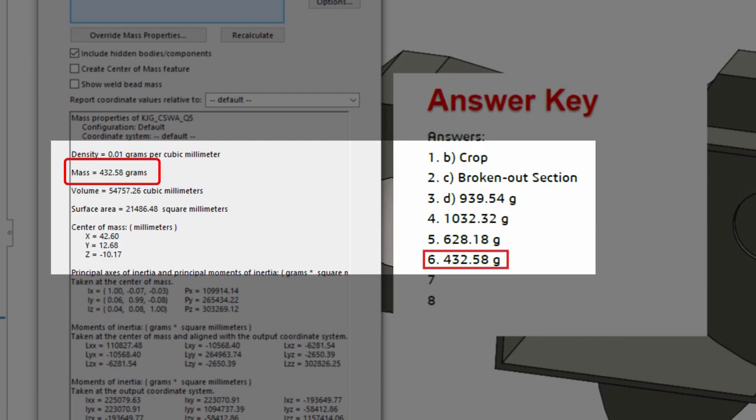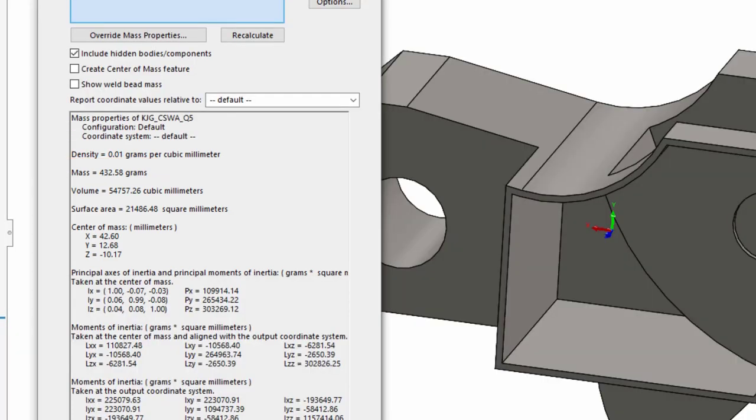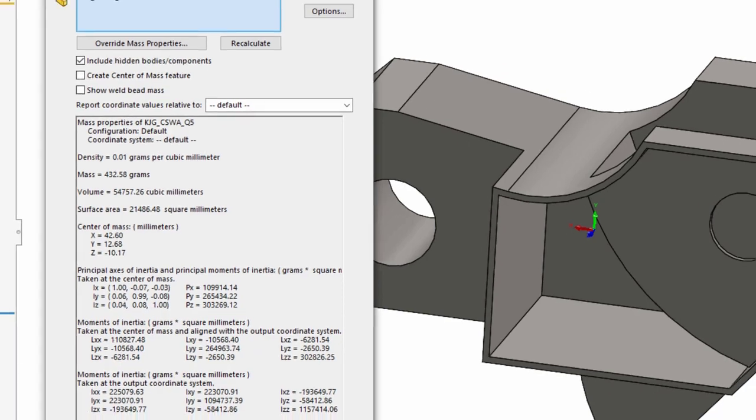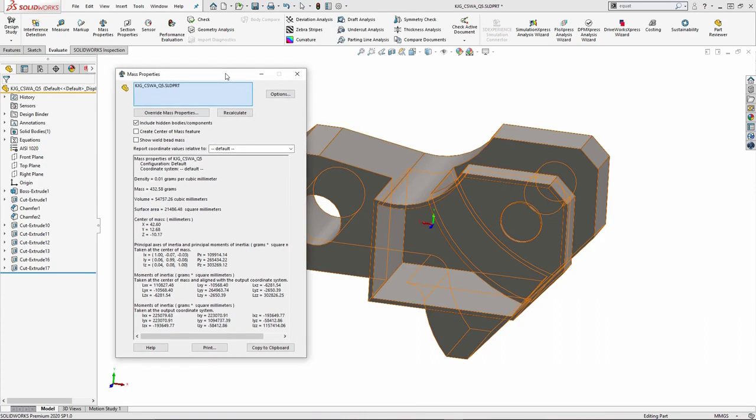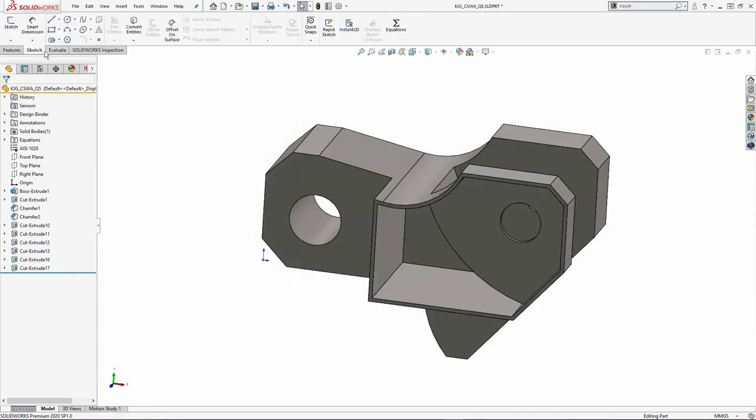So again, the real challenge in this particular exercise was knowing that you can't use the shell feature. If you try to use the shell feature, you're going to really dig yourself into a hole with this, but we can utilize some of those advanced sketch items such as offset and convert entities. So this concludes our part modeling video on the CSWA.